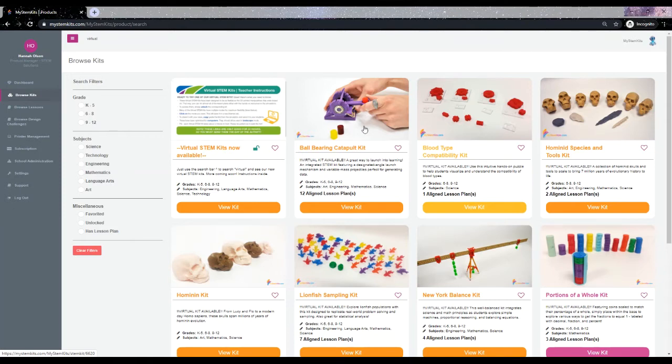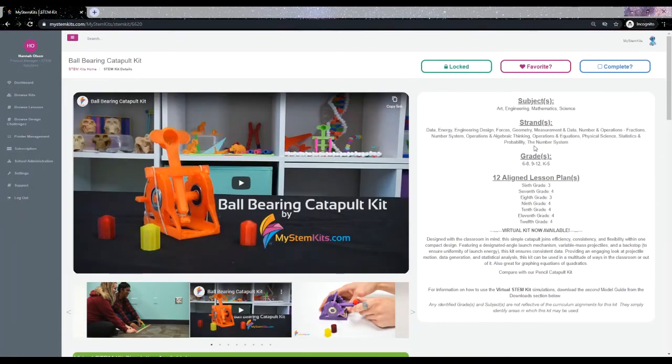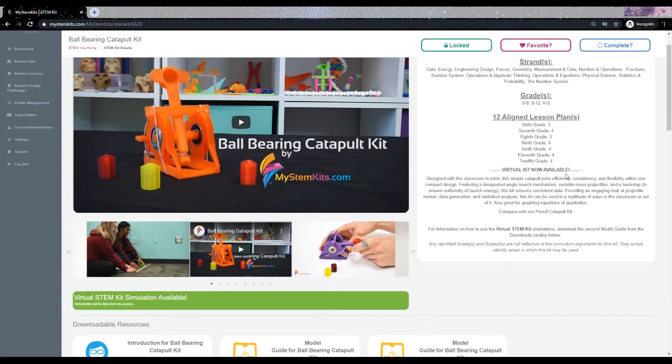So find a kit you're interested in and click on the picture to go to the kit page. On the kit page, you'll find the subjects, strands, grades, and even lesson plans that are aligned to this specific kit. And most of the lesson plans can be done using the virtual simulation or the 3D printed manipulative.